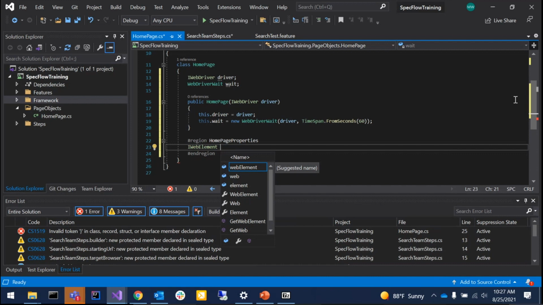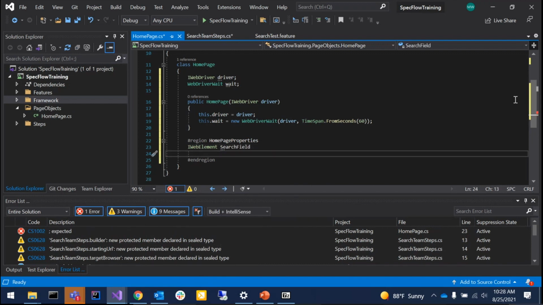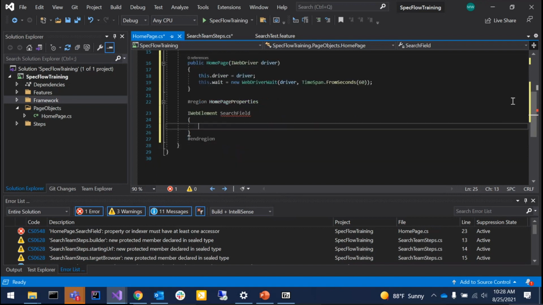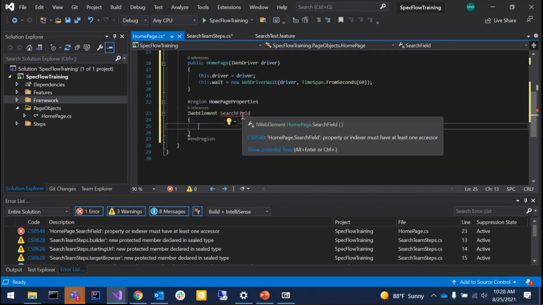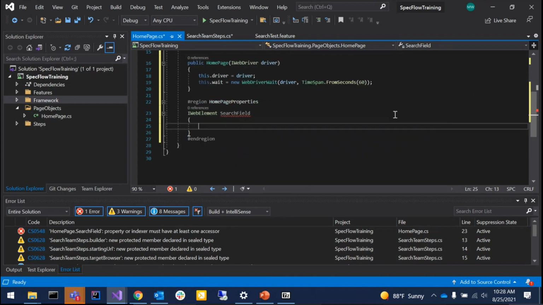And we're going to call it whatever we want to call it. I'm going to actually call this search field because that's what it is. And then inside here, we're going to create brackets. So everything inside the search field is where we're going to define our element.